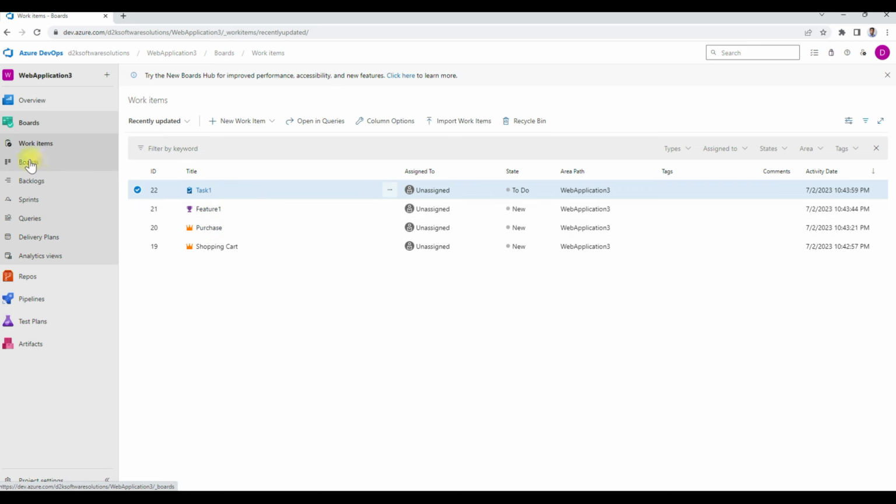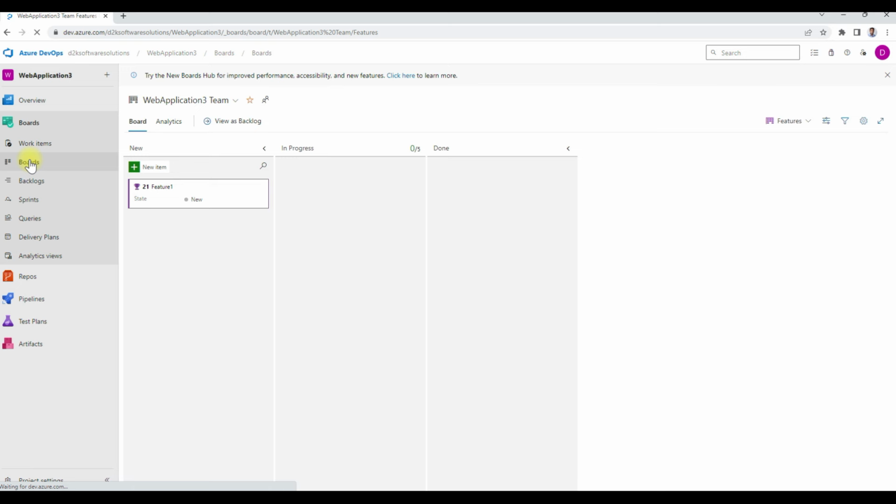Go back to this and you can see that the different tasks, features, and epics have been created. The second option is boards. Under the boards, you can see the epics, the features, and the backlogs. We did not create any backlogs, so we will not have any. Now we can see that these items are available under the epics.